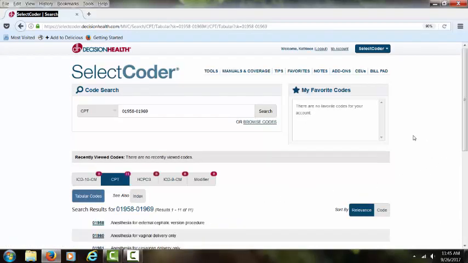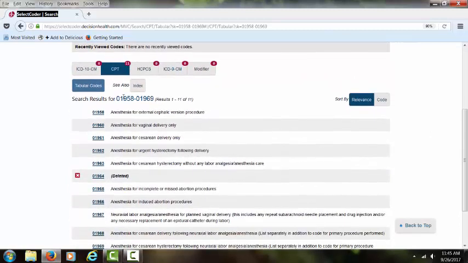It comes up with several different ones here for anesthesia with different things to do with having a baby, a delivery. And right away up at the top, our second one here, you'll see 01960, anesthesia for vaginal delivery only. Well, that's exactly what our information is asking for us to code, right? So we know that 01960 is the code for the anesthesia for a vaginal delivery.